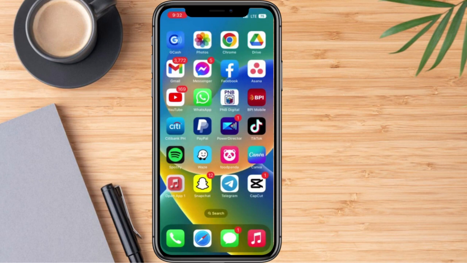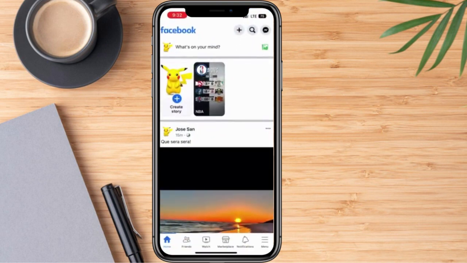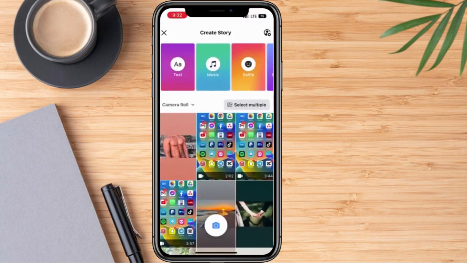Firstly, we can go ahead and log into our Facebook account. So once we are here, we can go ahead and click create story, just like that. And we are just going to choose any photo or video that we want to feature. So we can choose this as our example.